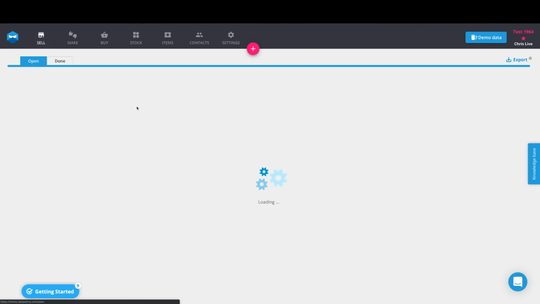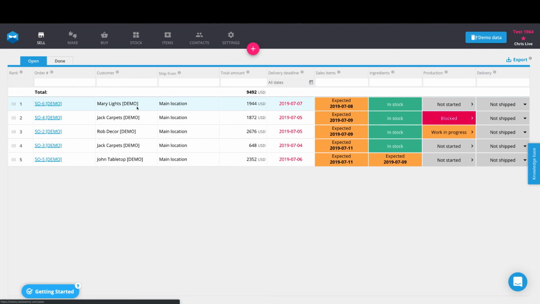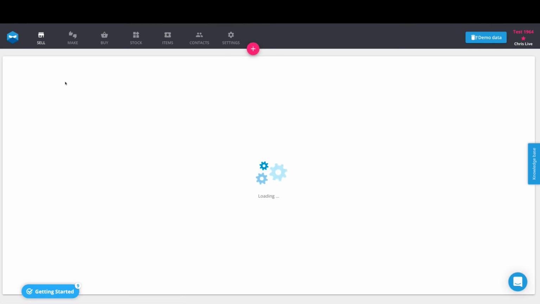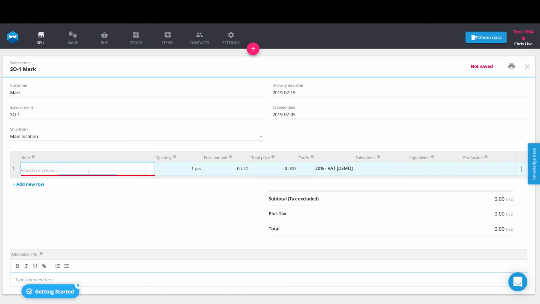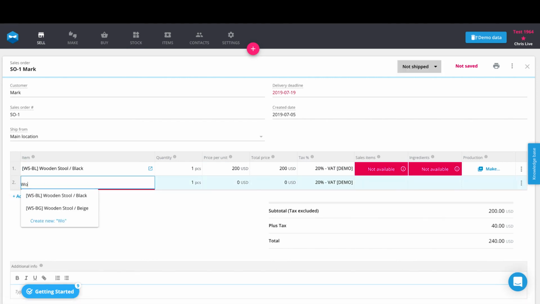All right, so what happens in this case? A customer order comes in and we generate a sales order. Let's say that we have a friend named Mark, and Mark is a guy who wants to buy a couple of our wooden stools. He buys a black one and he buys a wooden stool that is beige.